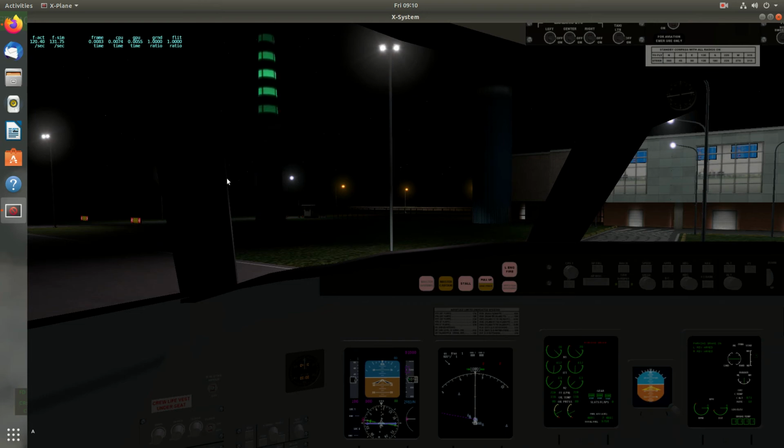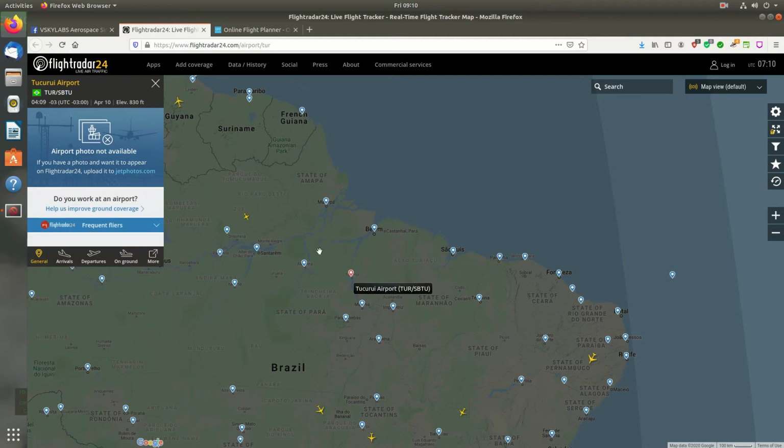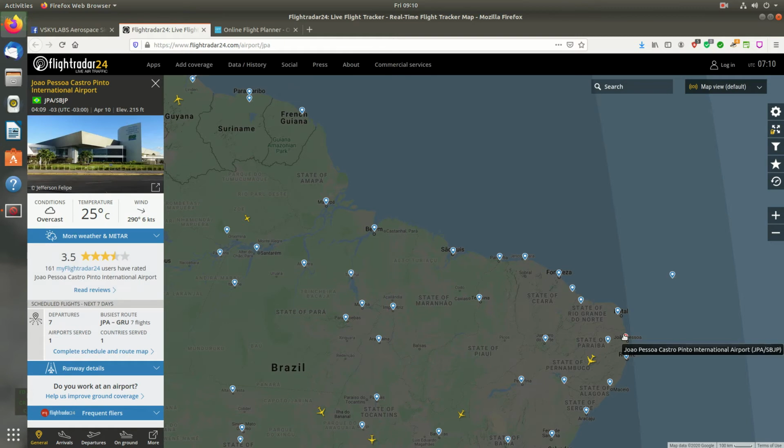Hello and welcome back. We are today in the CRJ900 once again, and we are here in Brazil. Let's take the map. We are here at this airport, Tucurai Airport, or how you would pronounce it, and we are flying to Johan Pessoa Castro Pintot International Airport, or how you would pronounce it.